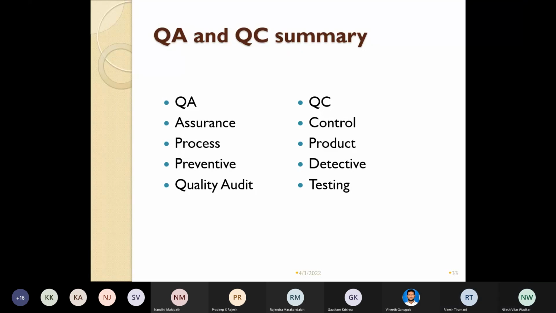Now this is a summary of quality assurance and quality control. QA is quality assurance, and QC is quality control. QA is work process oriented. QC is work product oriented. QA is preventive, and QC is detective. Prevention is much better. So this is the QA activity: we should improve it, then we won't get any errors in QC. This is what it means. This is preventive and this is detective.